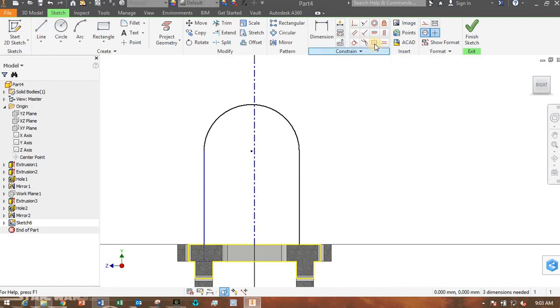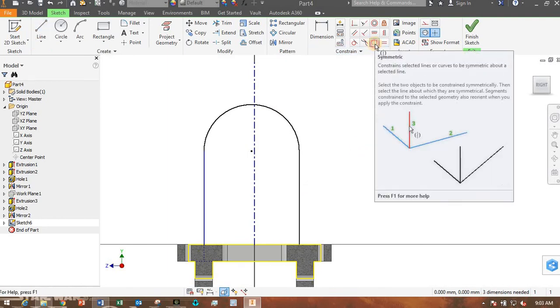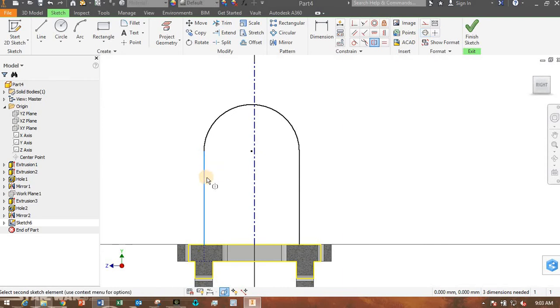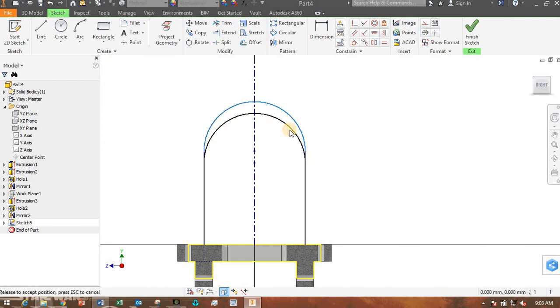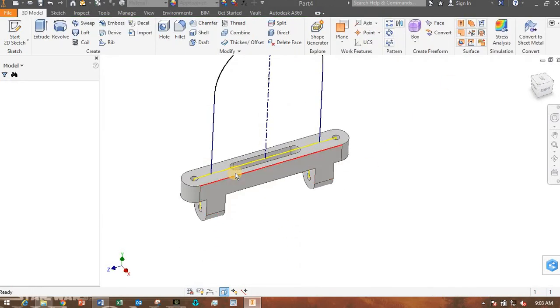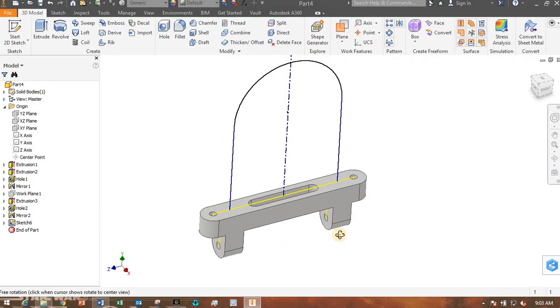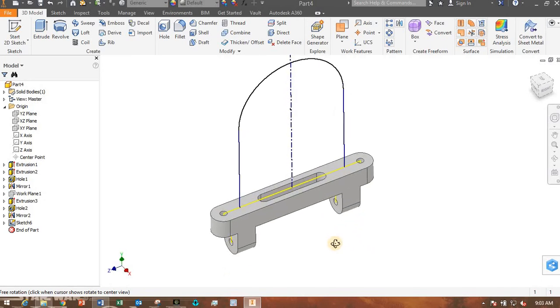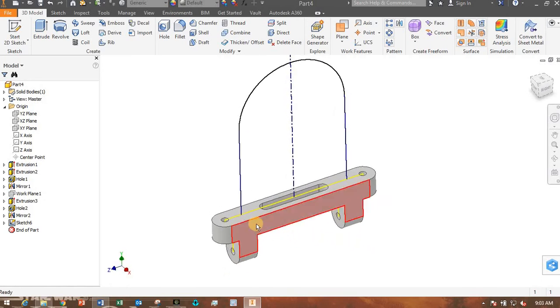And now I can use this symmetric constraint here, which says let's make this line and this line symmetric around here. There it is. And so now it's always symmetric. Alright, so there's a path right there. Now I need to sketch what's called the profile that would sweep along that path. And for that, I'm just going to create a circle. Now the circle needs to be perpendicular to this line at that point right there.